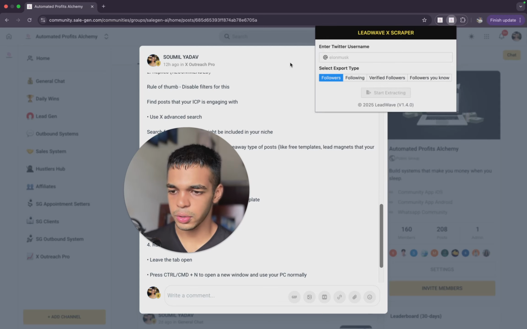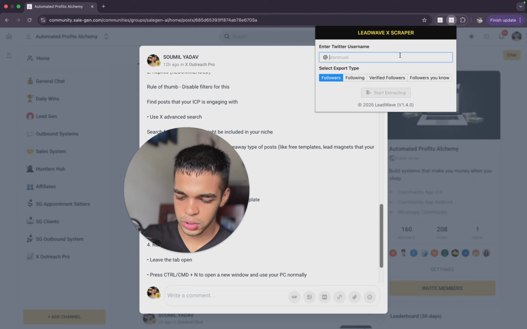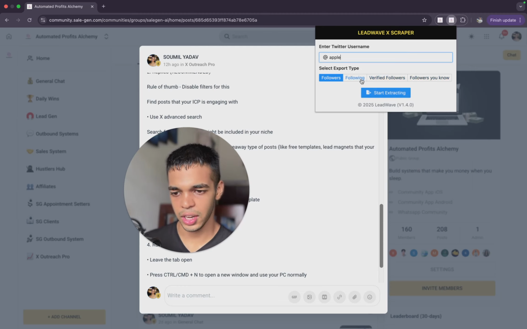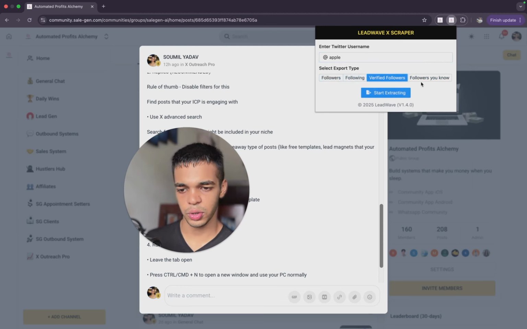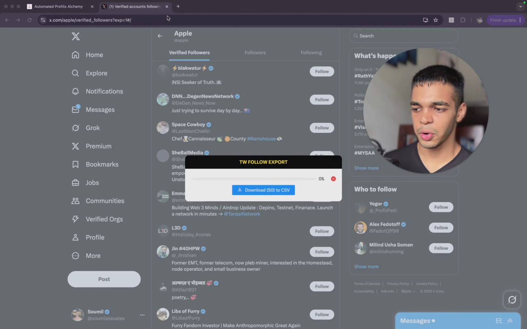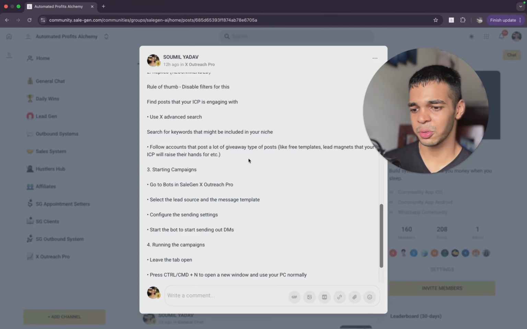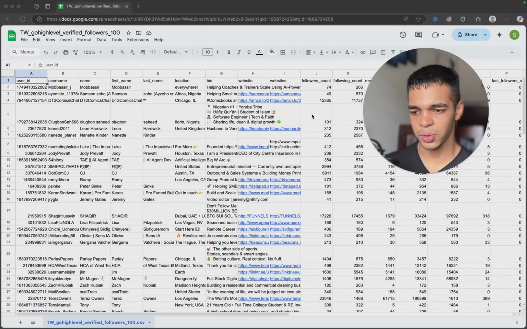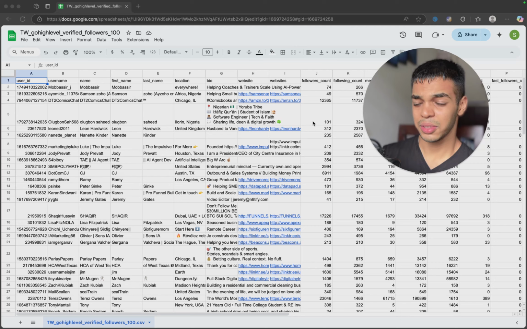Leadwave Twitter scraper, so you can enter a username, let's say Apple, then you can extract the verified followers, following, whatever followers I know. Click on the start extracting button and I can simply download this. We already have this function, you don't have to scrape it, so that's why I did not do it. You can simply enter the username. So yeah, I'm just showing you an example.